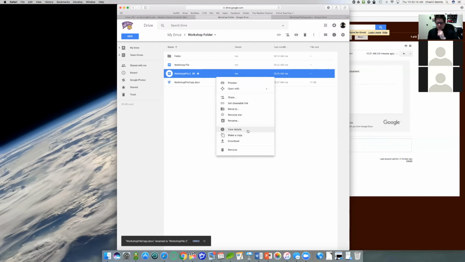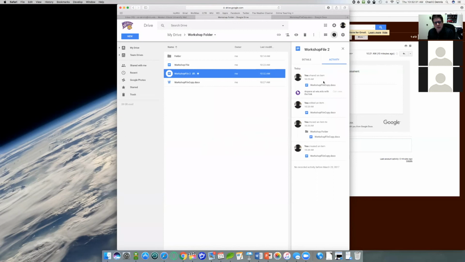View details. This will give you all of the information for any file or folder that you have selected. This is also available up here, this little eye. You can see the icon's the same. If I have something selected and I view details, it opens up this window on the right, and it gives me all the information for this particular file. So I shared it, I did some editing to it, I moved it, and then I created it. It gives me all of that information.